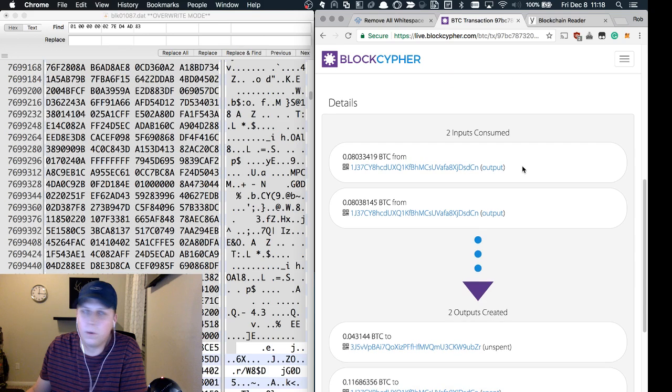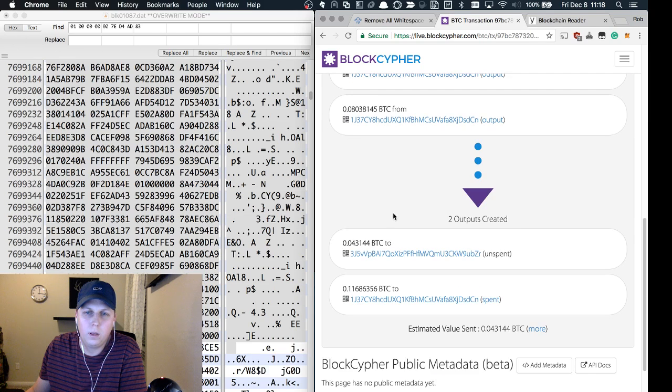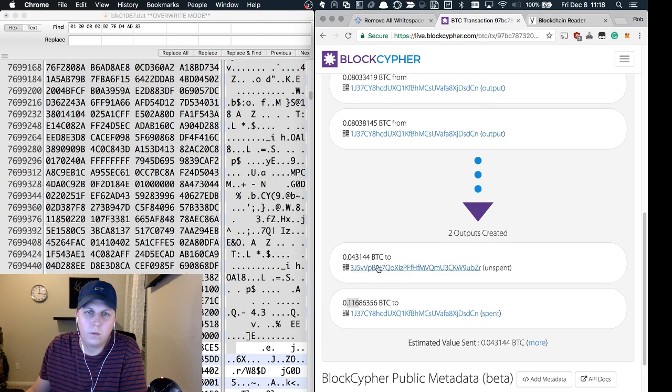Scrolling down further, we also see that we have 2 inputs, just as I showed before. It looks like 0.08 Bitcoin from this address, and again 0.08 Bitcoin from this address as well. Then 2 outputs: 0.04 was sent to the 3J5 address, and the remaining balance was sent back to this 1J3 address. So you can see the 1J3 is the 2 inputs and one of the outputs. So that's the change, we can safely assume. It may not be correct, but more than likely this is the change. This also shows that this 0.04 Bitcoin has not been spent by whoever owns this address.